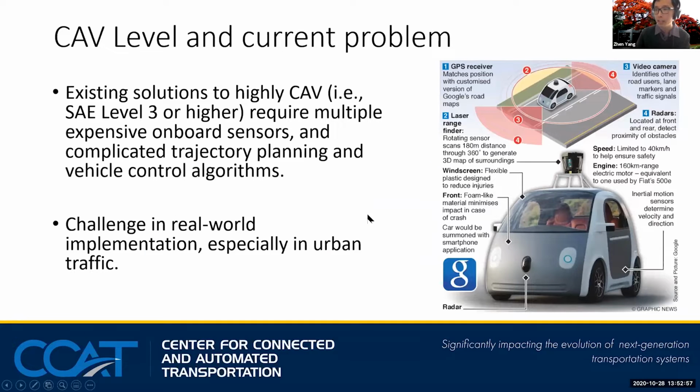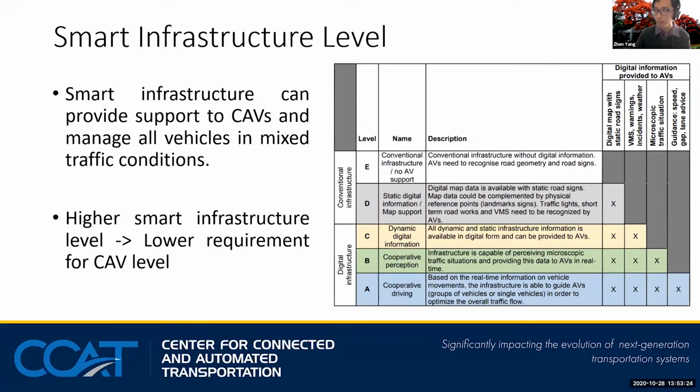The current existing solutions to highly automated CAVs, say SAE level 3 or higher, require multiple expensive onboard sensors. If we look at the automated vehicle of Google, you can see that it has a LiDAR, radar, cameras, all different kinds of expensive onboard sensors. It also requires complicated trajectory planning and vehicle control algorithms, which bring a challenge in real-world implementation, especially in urban traffic. One way to address this problem is to have smart infrastructure.